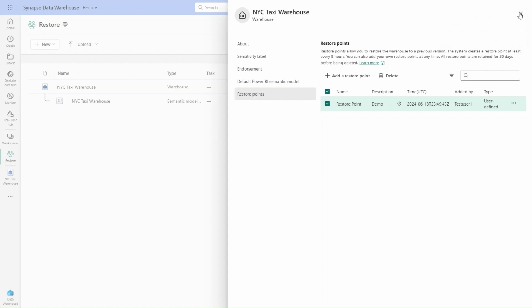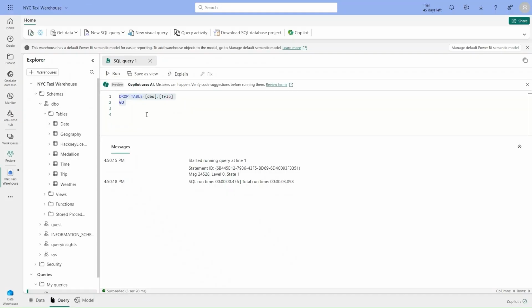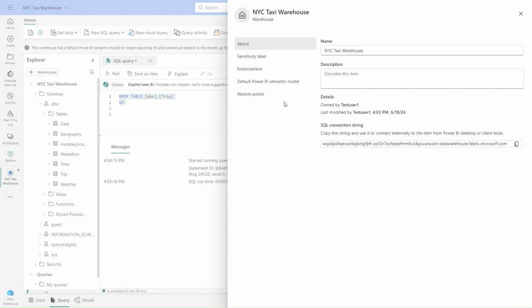Now let's go back to the warehouse. Now I'm back to the warehouse and here I can see that the trip table has been restored back. Now let me click on the restore points again.